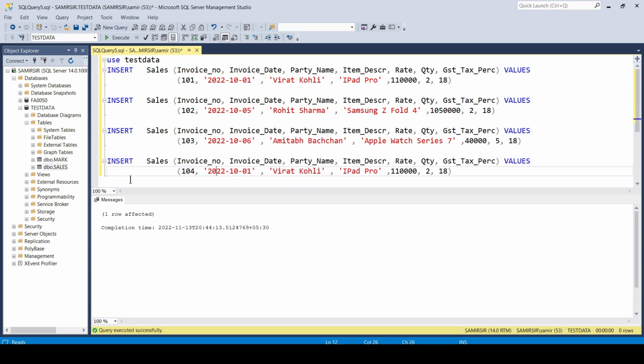1004, say 7 number key, Rohit Shetty, whatever value, whatever data you want, save it. Execute. Now as you have seen, we have saved 4 records using the insert command.